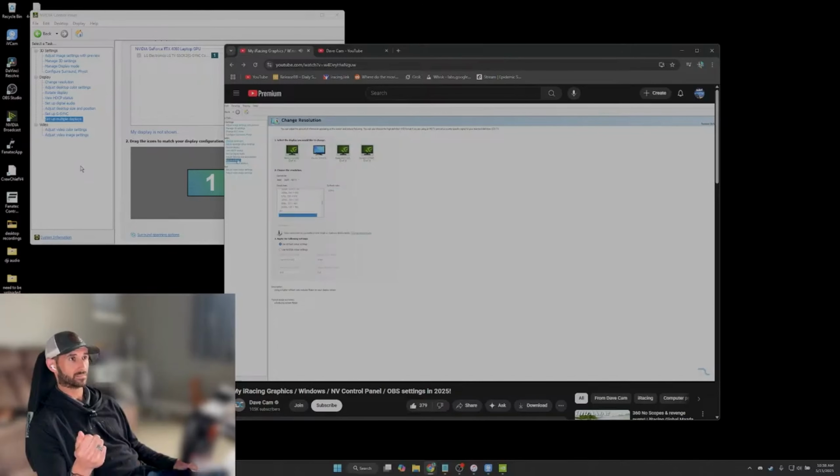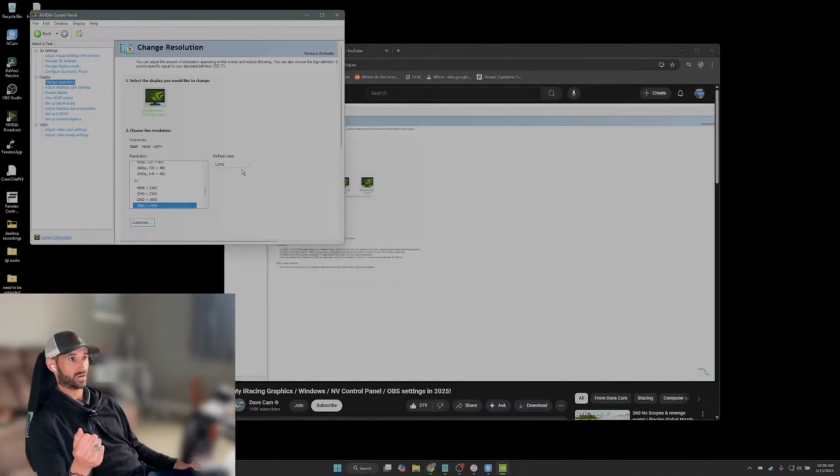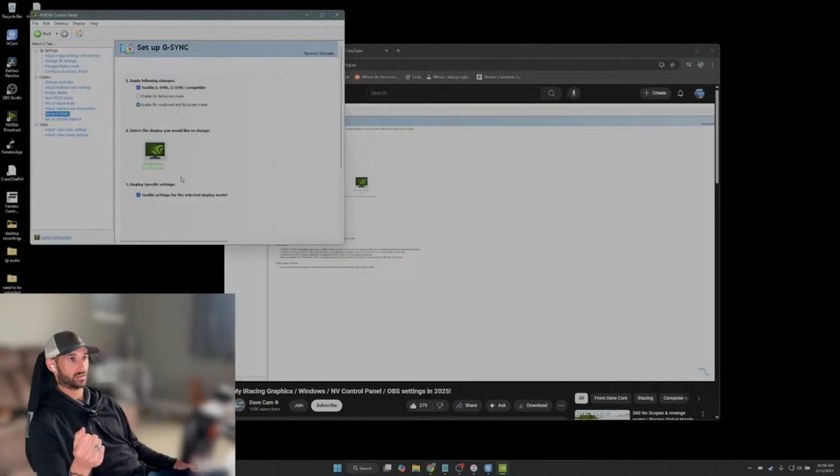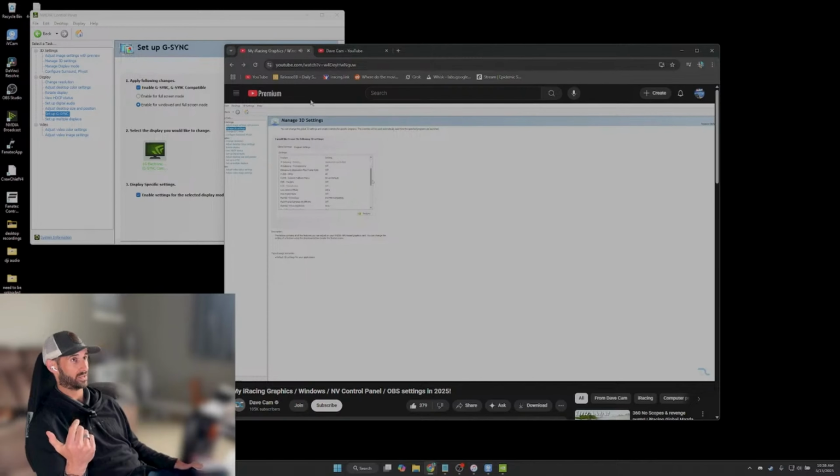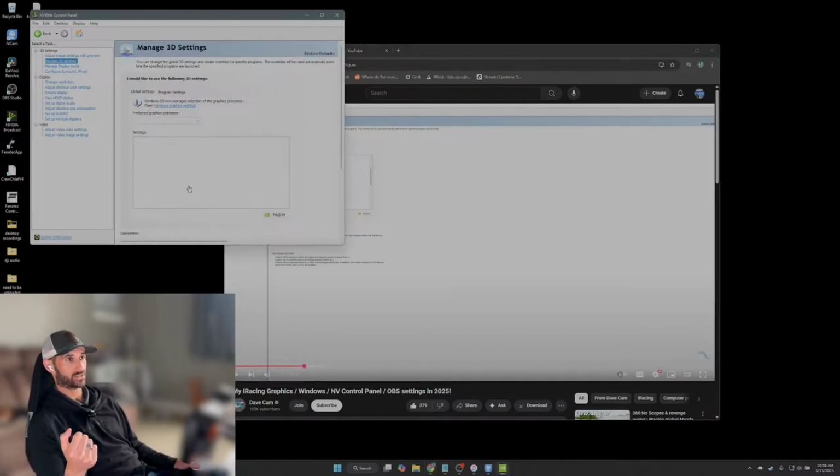So I do have G-Sync enabled for windowed and full screen mode. G-Sync right here. Settings. I haven't really made many changes. The only changes I've made. That's where I was. Slow down, Dave. 3D settings. That's where I was changing. I just found it. I didn't even know about this one.